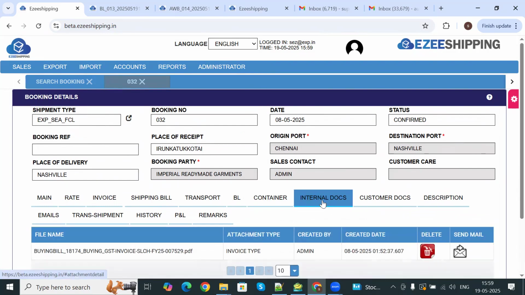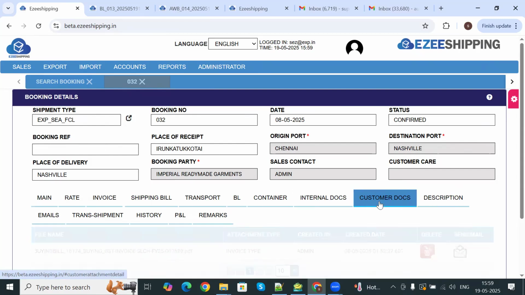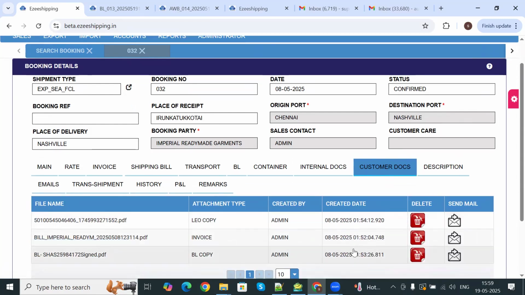And here we have the attachment provisions also. Here we segregated them into two types. One is internal docs and another one is customer docs. In future, if you wish to share one login with your buyer, they can track their shipment details from their login itself, and they can also generate a request. In that case, whatever documents you attach under the customer docs will automatically be shared with your customer also.